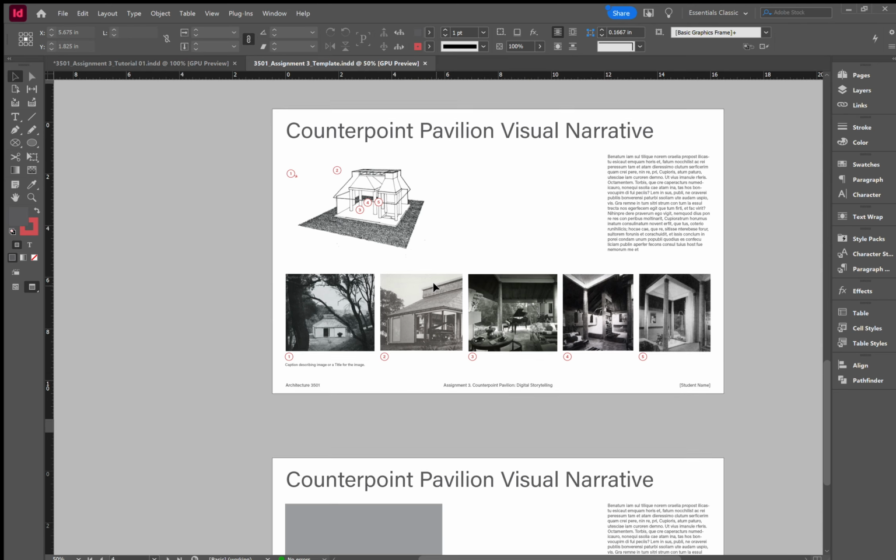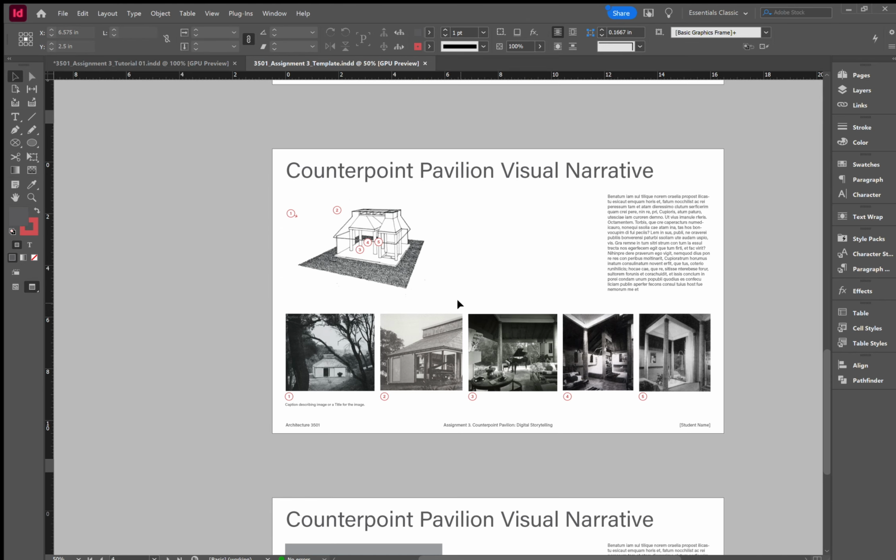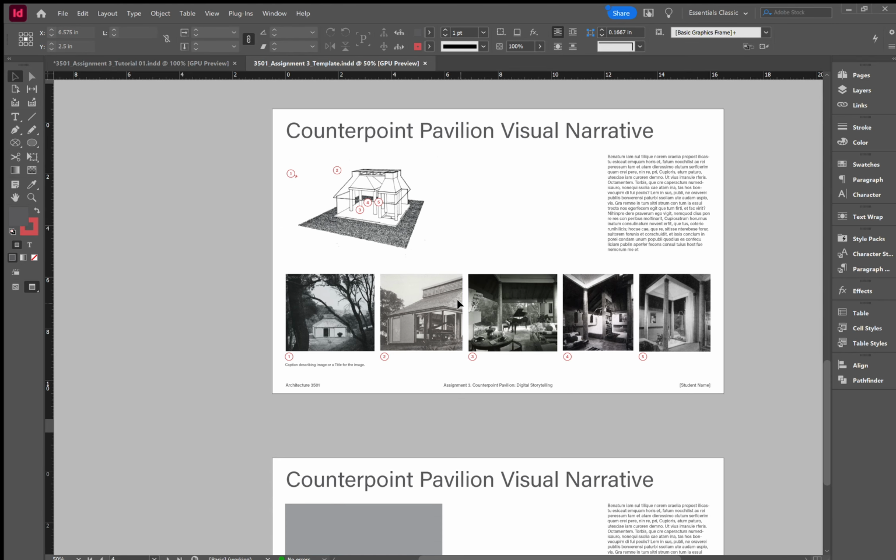So we're going to do one more visual narrative example. This will be the kit of parts one, and hopefully that will get you kind of on your way.